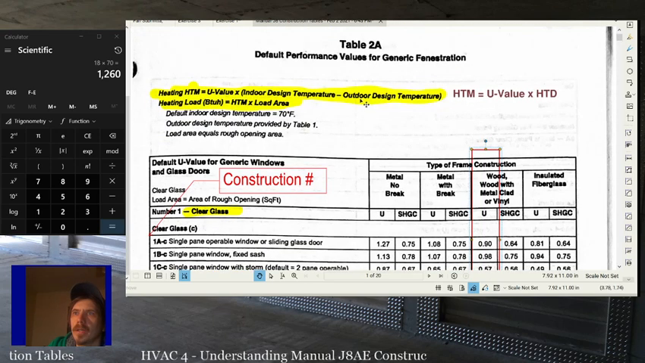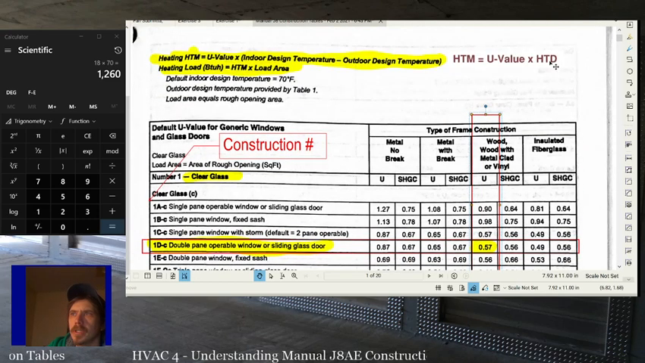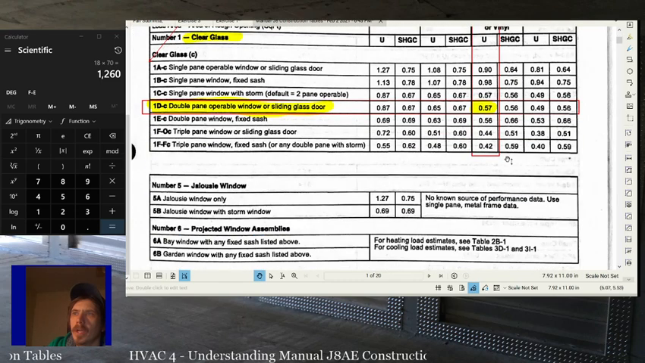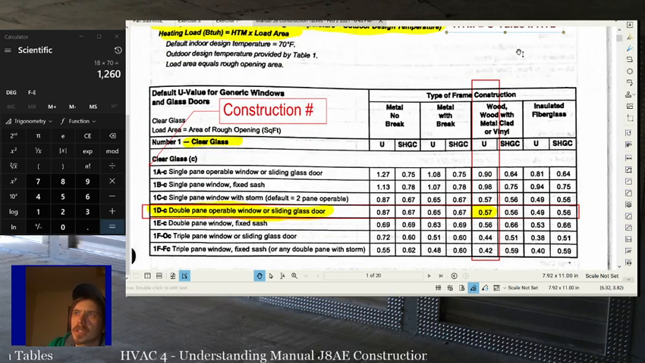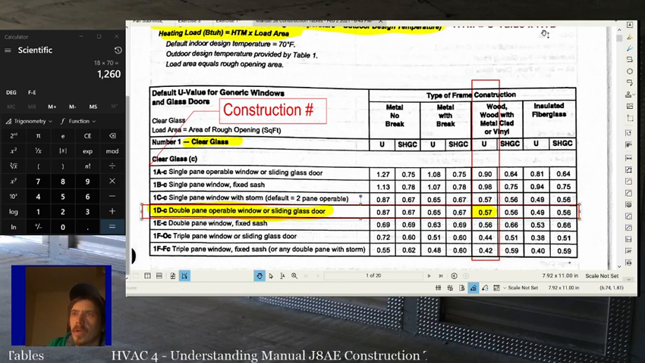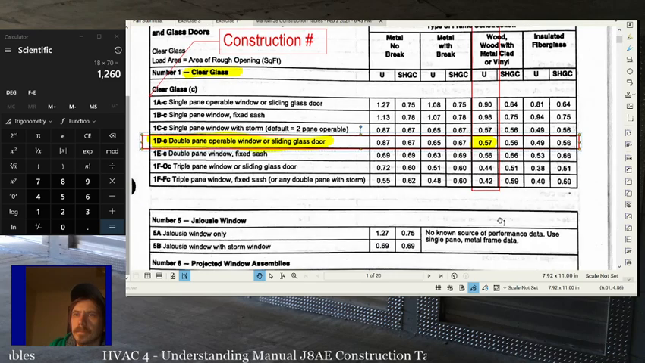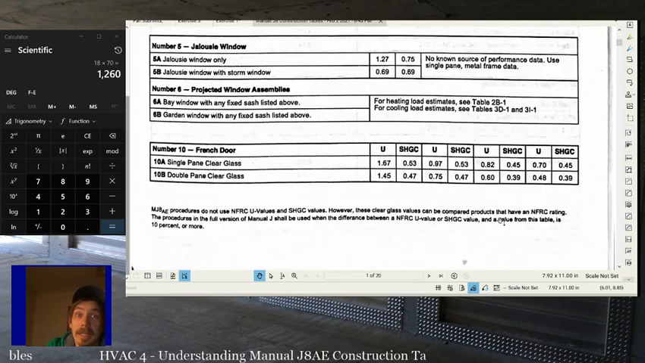Remember, our formula says U value times indoor design temperature minus outdoor design temperature, or HTD, right? We don't care about this SHGC number. It's there for other reasons, so just ignore it. For the purposes of every exercise we do, you don't need that number. Finding this row and this column is what you need to do. Find that number, and then we're going to use that number later. And windows and heating is that easy.